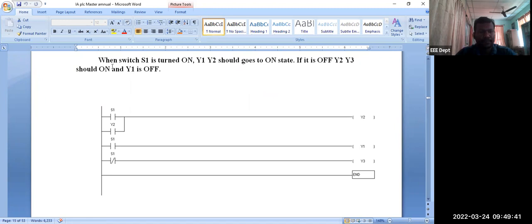Okay, when switch S1 is turned on, so Y1, Y2 should on. Okay, if it is off, nothing but S1 is off, Y2, Y3 should on and Y1 off. Okay, so here S1 is on. Okay, so in this case I took Y2 here in the first case. Okay, S1 is turned on, Y2 on. Okay, so if it is off, Y1, Y2 should go on. Same addressing mode will appear like this.